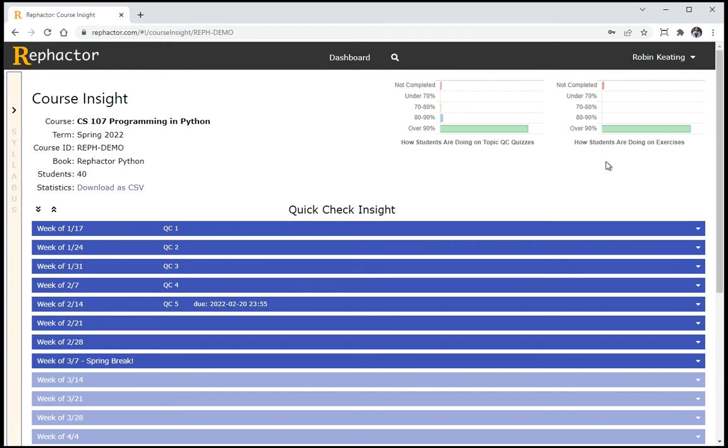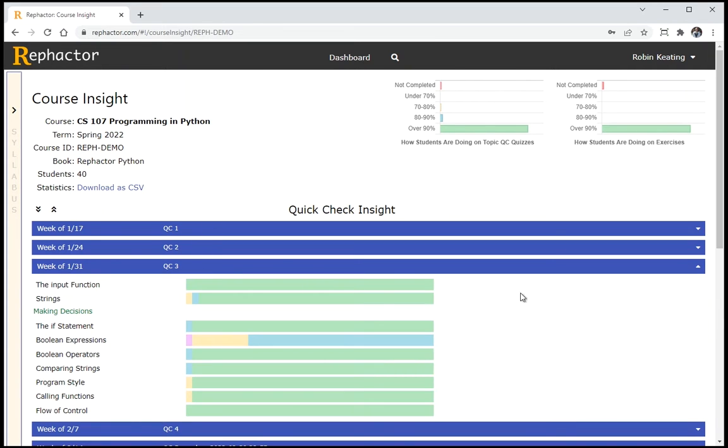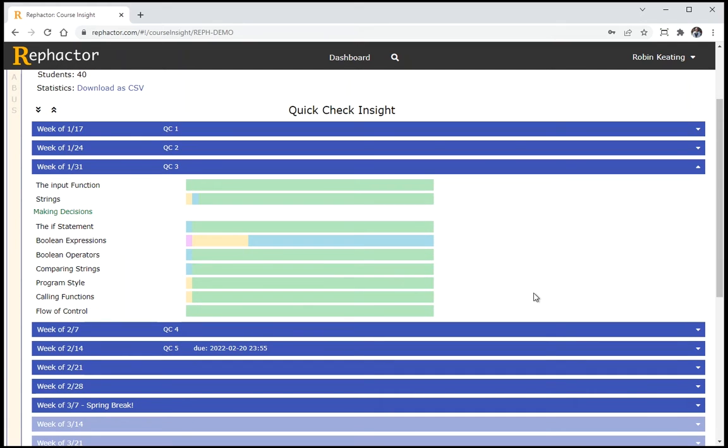The graphs at the top summarize the status of all students in the course, and things for this group are looking pretty good at the moment. Then we can begin to drill down into the details. For example, if we expand the QC3 assignment, we see that students in general did pretty well with these topics, though as a group they struggled a bit more on Boolean expressions than they did with most of the others. That might be a topic that warrants a bit of reinforcement.